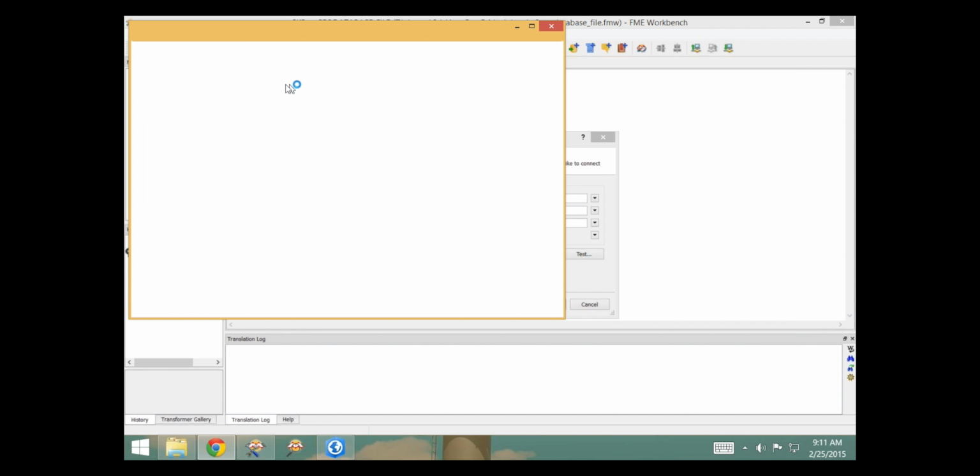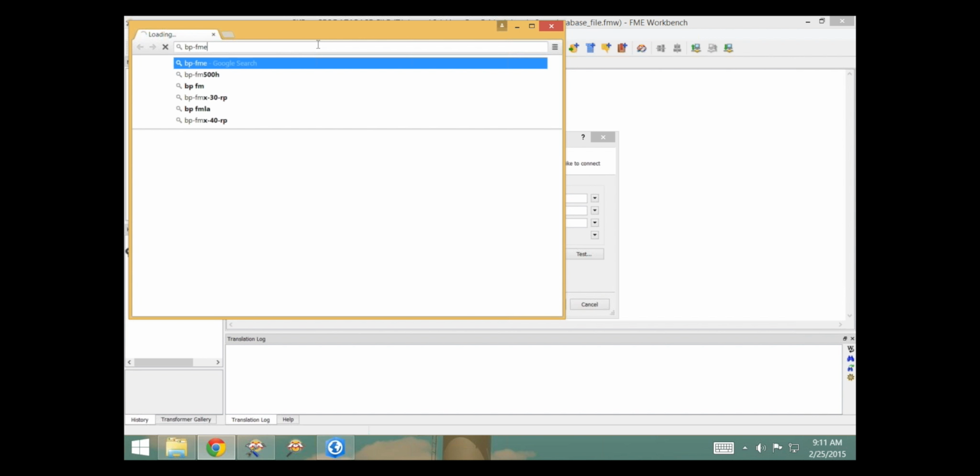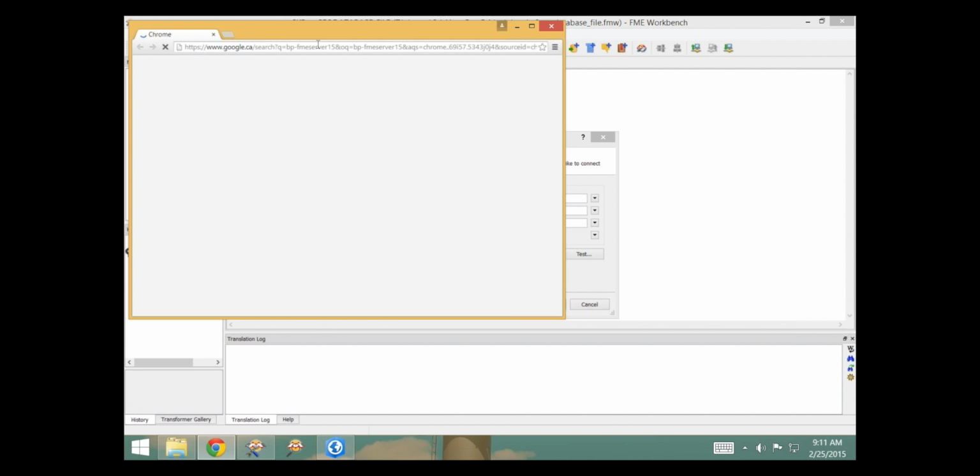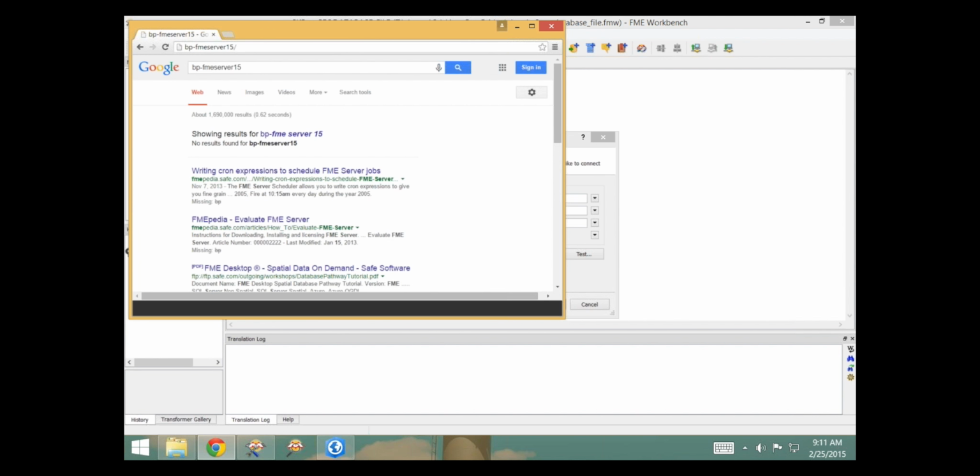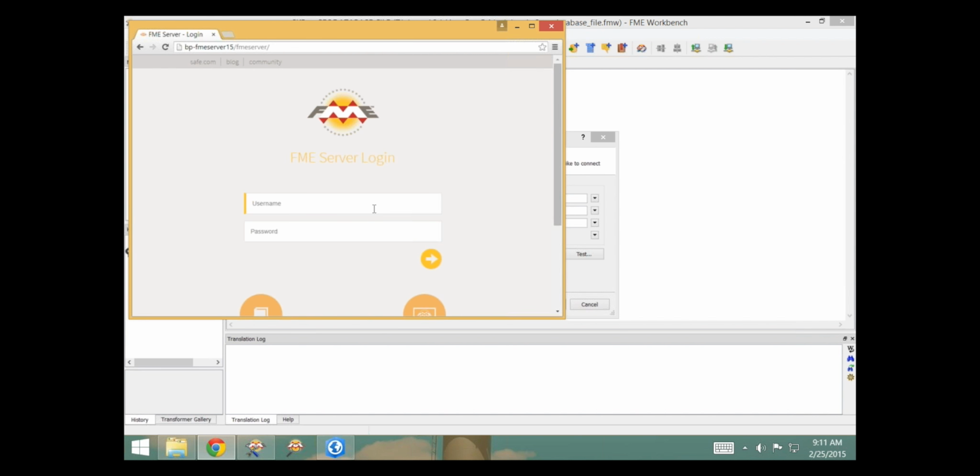Sure. Let's go to maybe BP-FME server 15. Wow, see what it looks like. See if we can get there. It's searching Google for that, which is not what we wanted. You've got to do the HTTP. There we go. So this is FME Server.